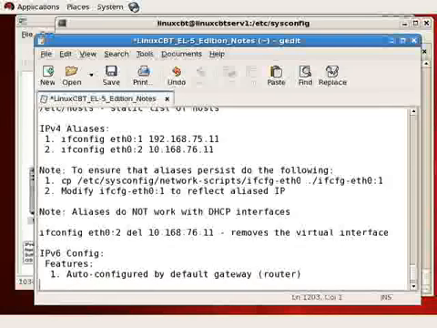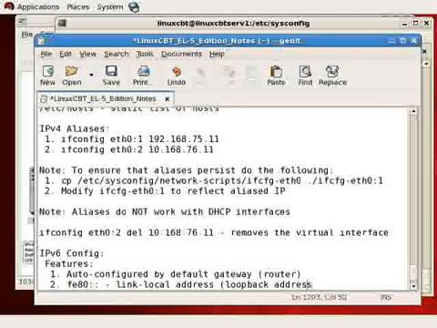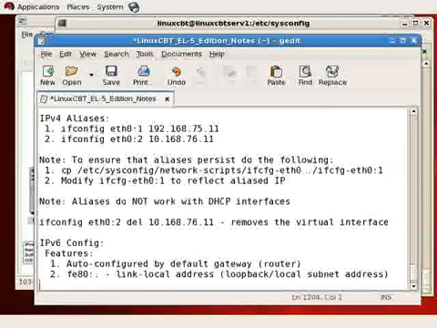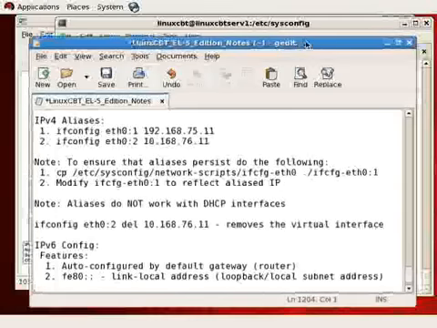FE80, and we'll just indicate using a quick note, let's just set up a brief section here, IPv6 config. We'll list first and foremost as the important feature, it's auto-configured by the default gateway, which is usually your router. That's first and foremost. Second, whenever you see an FE80 address, this is a link-local address, which is the loopback address. But in addition to being loopback, it can also be used on the local subnet.